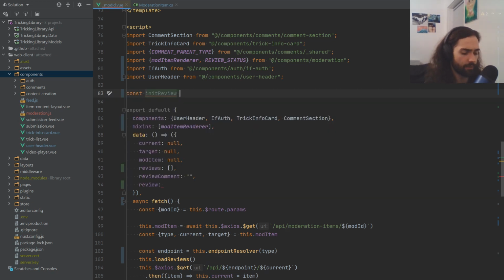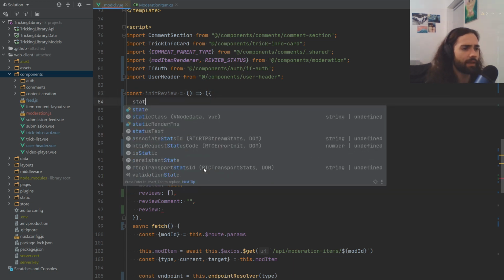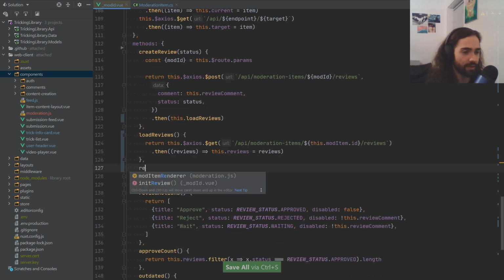So const initReview function that's going to evaluate to something that should have a comment, and the comment should be empty. So are we doing any comment on the review? And the status, so what is the status? I think that should be -1 to start with. Remember that it's an enum that we're selecting there, right? And initReview is what we're assigning it to at the start. So this is so we can reset it. And let's actually go ahead and say reset review form.